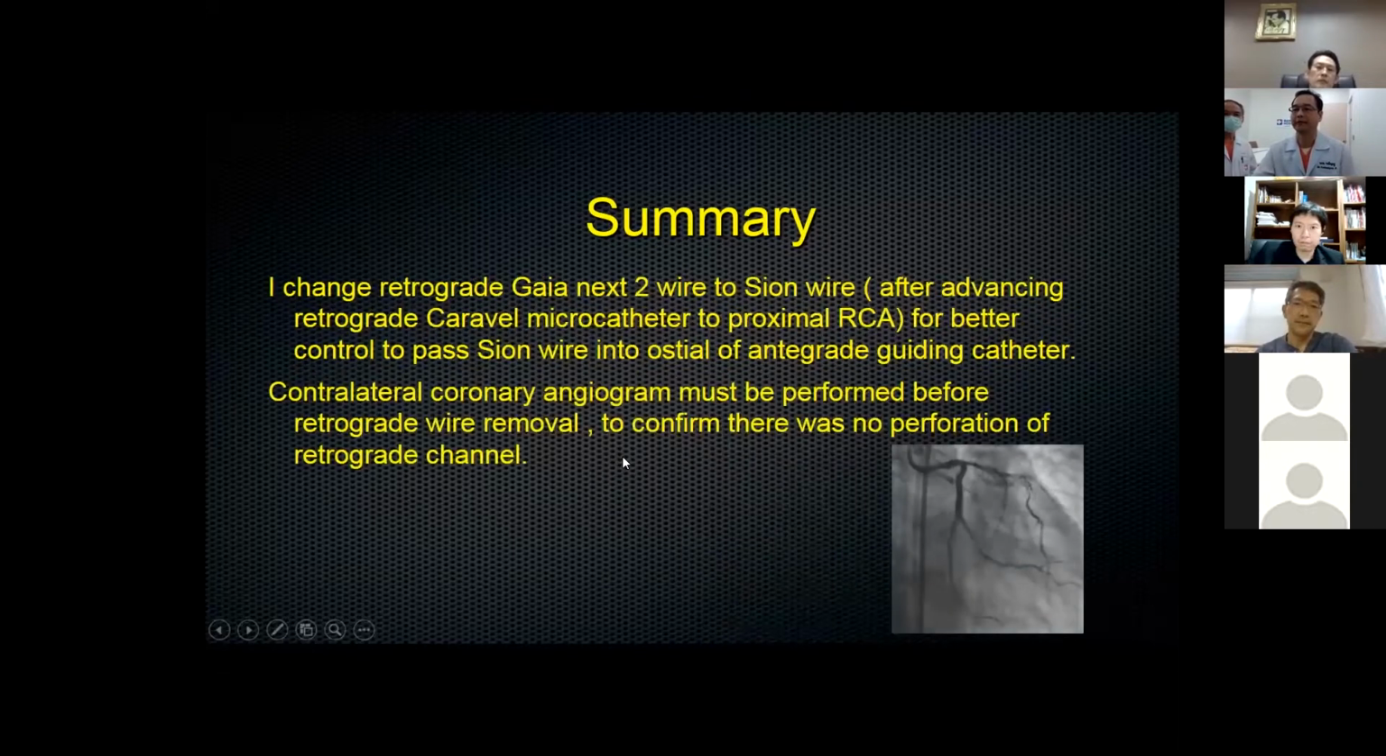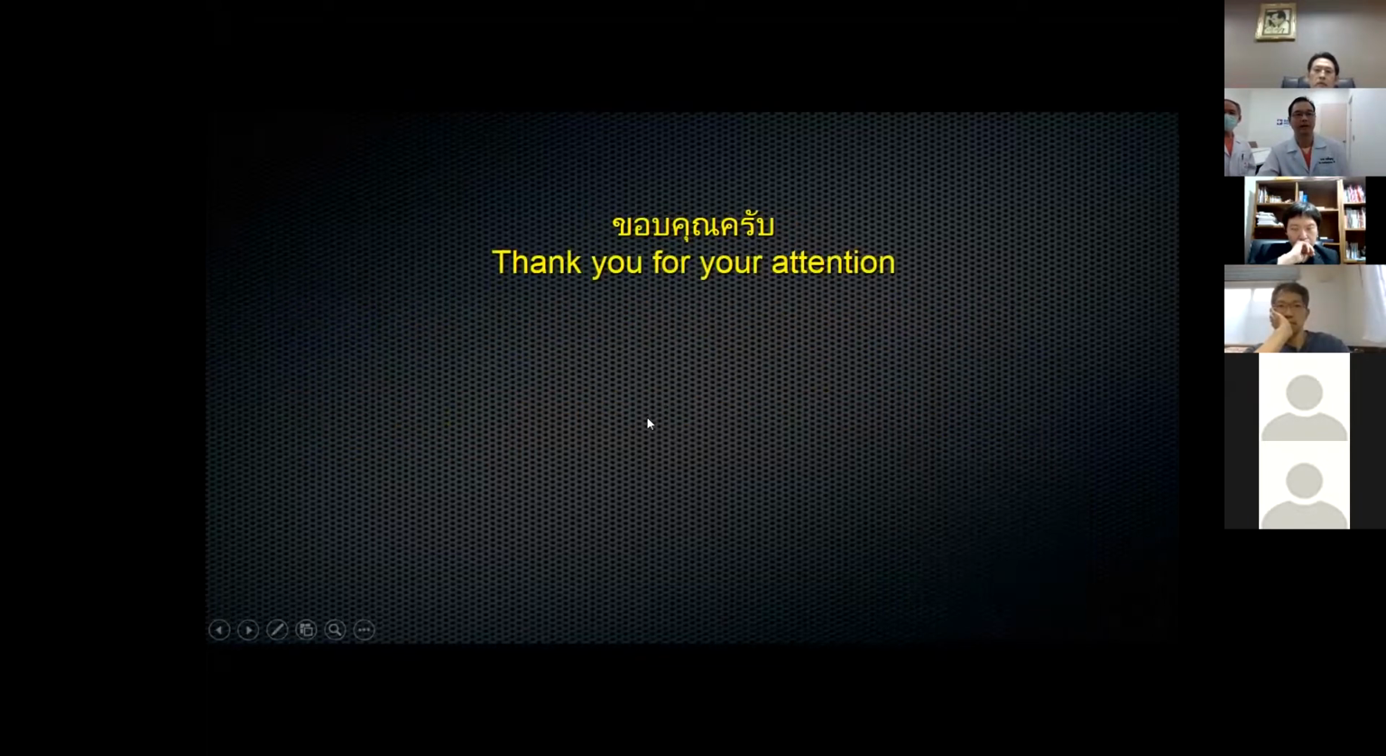And when I finish the procedure, routinely we have to check for complications in the retrograde channel. We have to remove the retrograde microcatheter and confirm by angiogram that there is no perforation of the retrograde channel. Thank you for your attention.